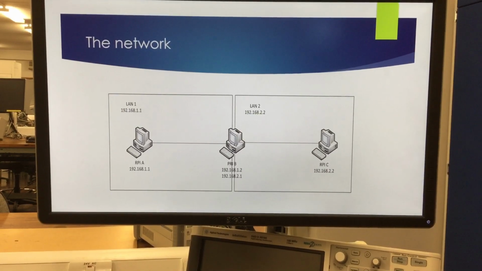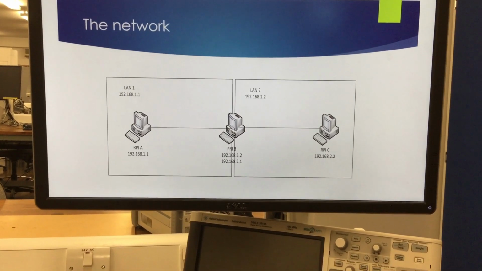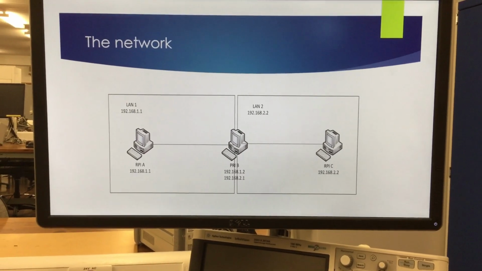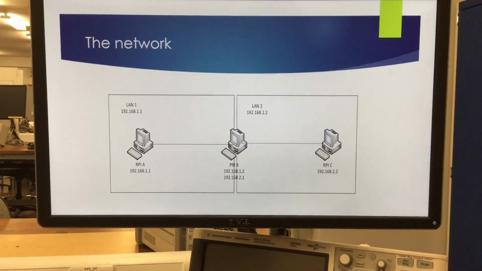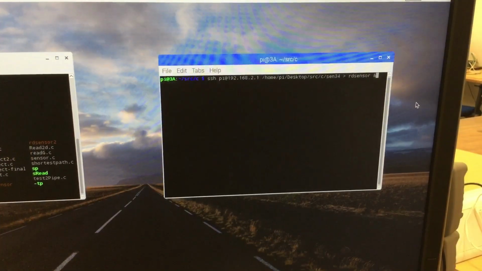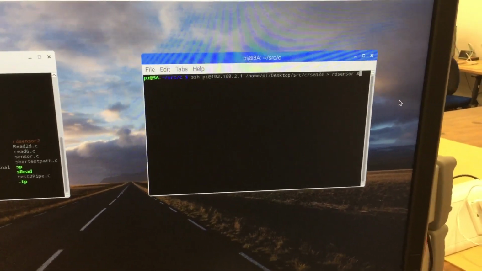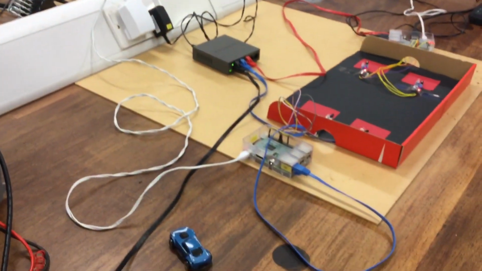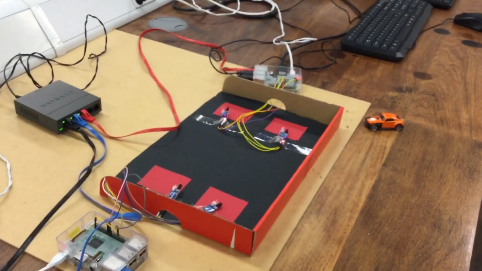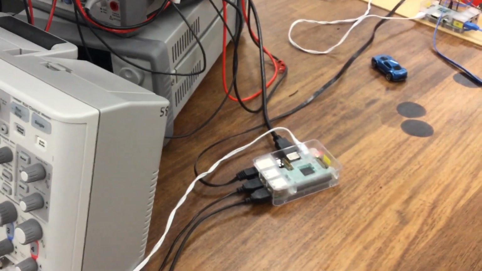This diagram explains the network that was created for the project. 2 LAN networks are created for the 3 devices. Now, this step is for the pipeline. So right now I'm pipelining the IR sensors that you see here in this device and this device to be read or piped for this device.